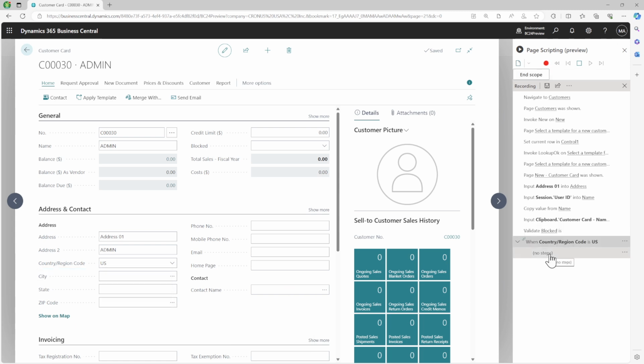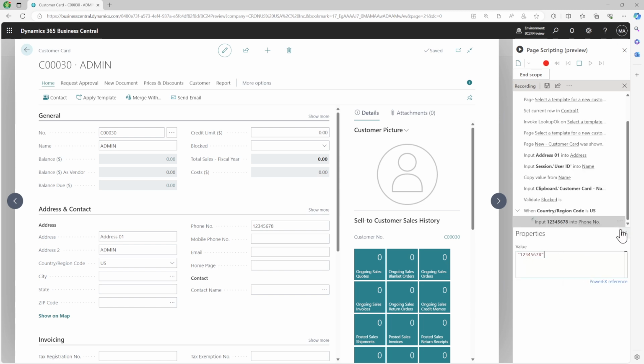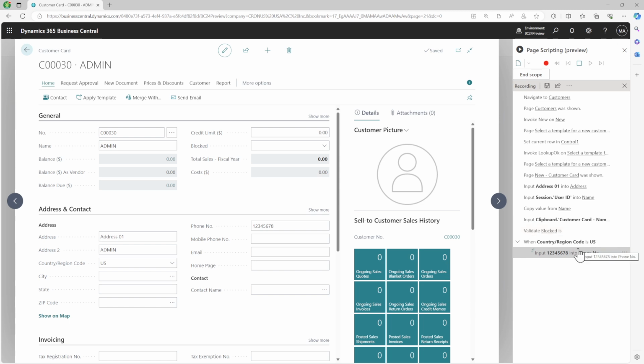Now what you'll notice, two things have happened. Other than all the previous steps, this one got a drop down. So that means it's a conditional step at this point. Now what I want to do in this conditional step is input, let's say, phone number. And I say, okay, input the phone number here. So only when country and region is US, the phone number will be inputted with this value. Again, if you want to change it, or made some mistake, you can go into the properties and change that value. Okay. So that gives you flexibility.